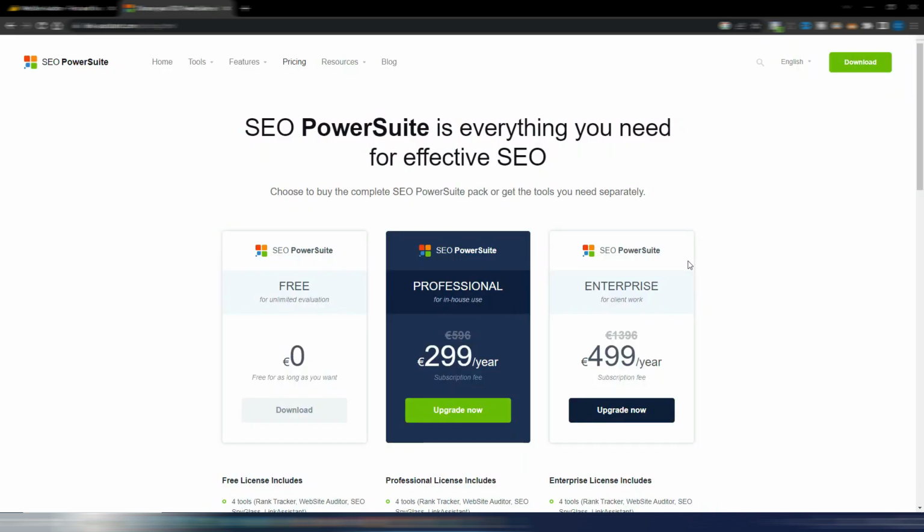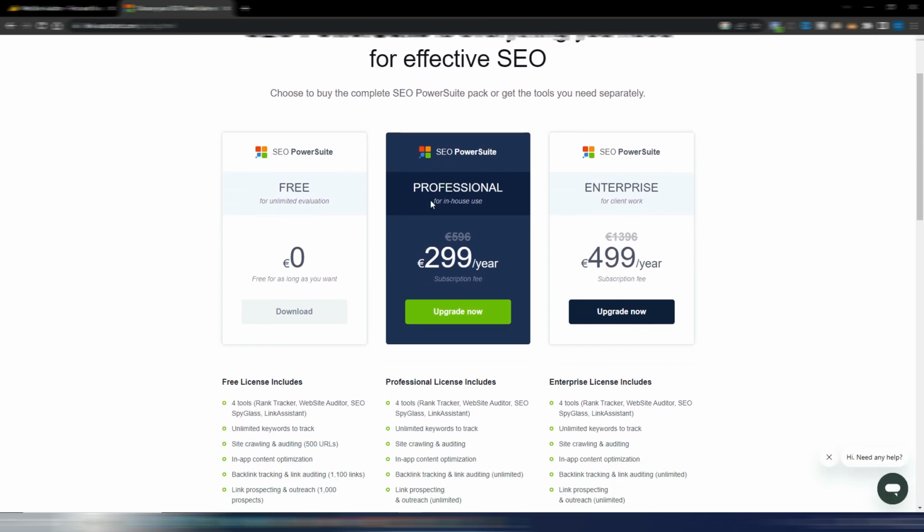These are the prices of the entire suite. The Pro version is 299 euros per year, and the Enterprise is 499 per year. For a professional SEO or a professional SEO agency, these are really low costs, believe me.